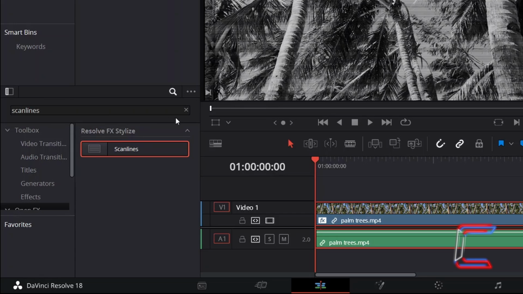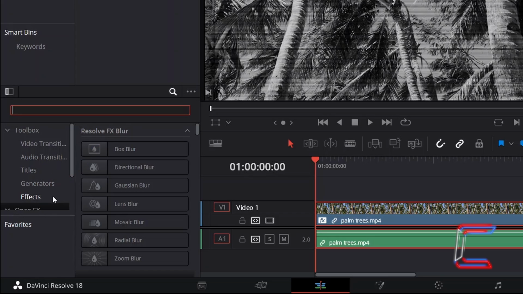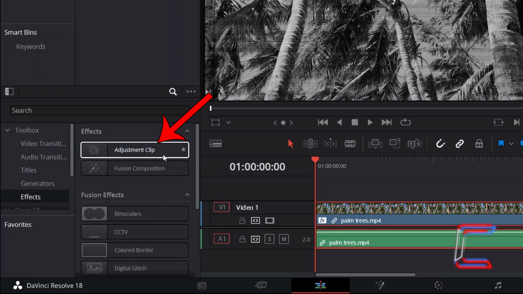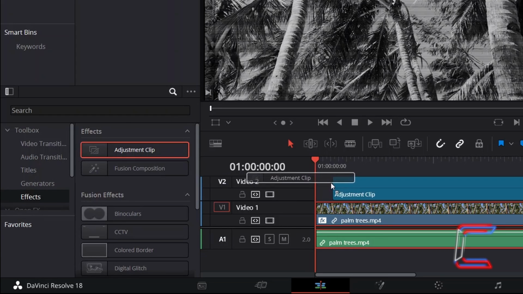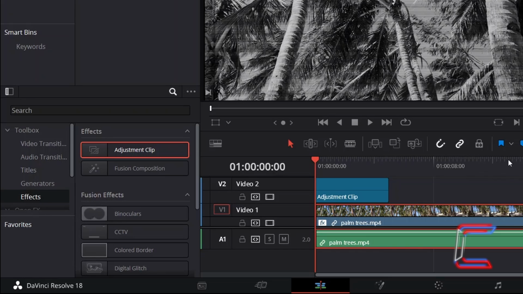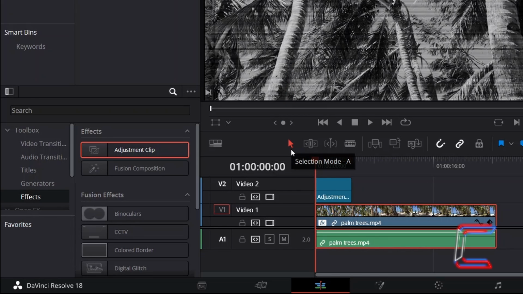Return to your effects menu, click on the close button where you searched for the Scan Lines filter. Select Effects, and click and drag an adjustment clip edit to the video track above your video clip that you've chosen for this project. Use the Selection Mode tool, which you can also do by pressing A, to click on the end of your adjustment clip to resize it so it is of the same length as your video clip.